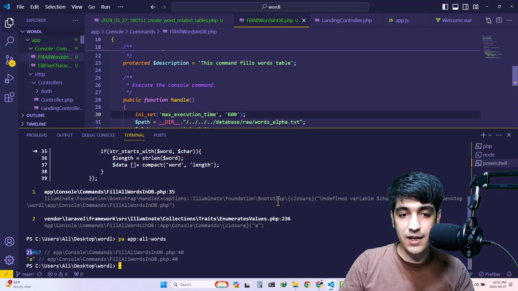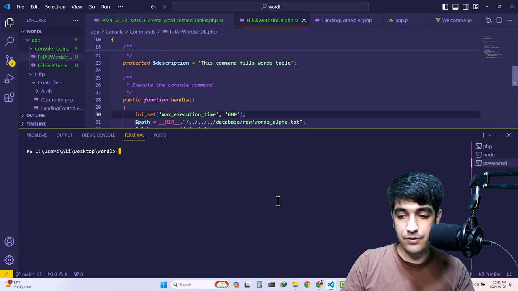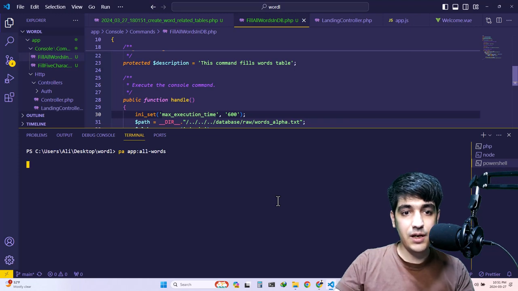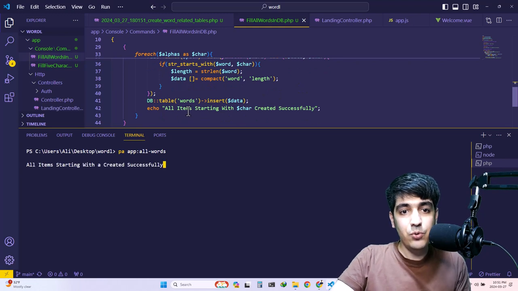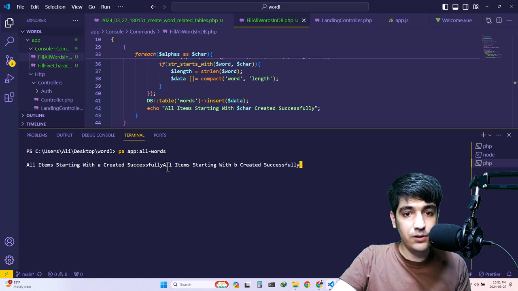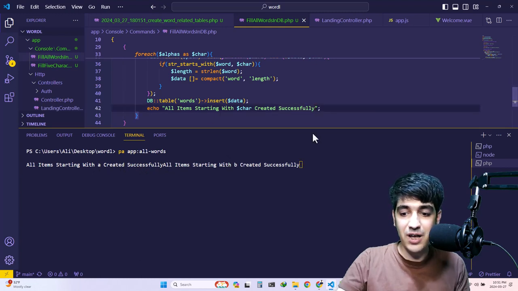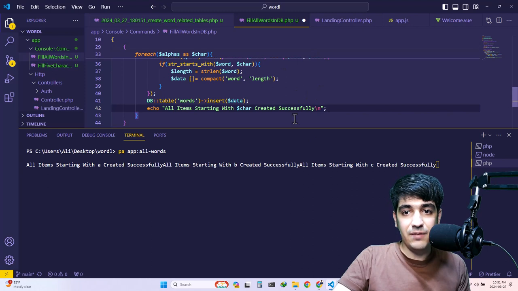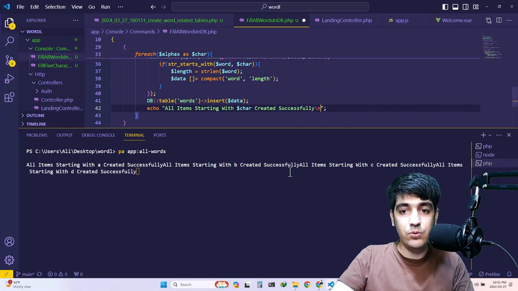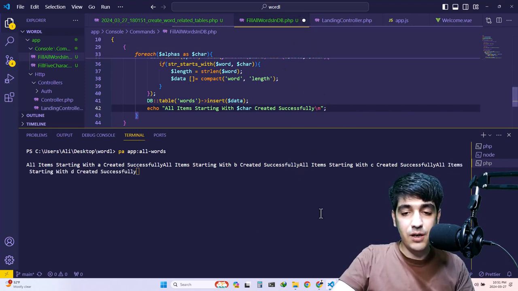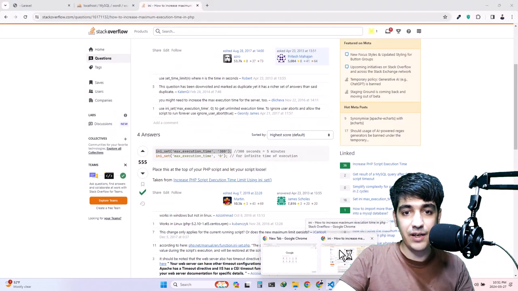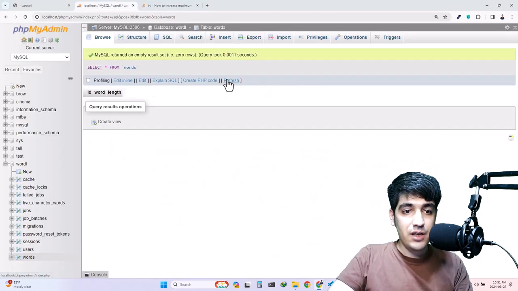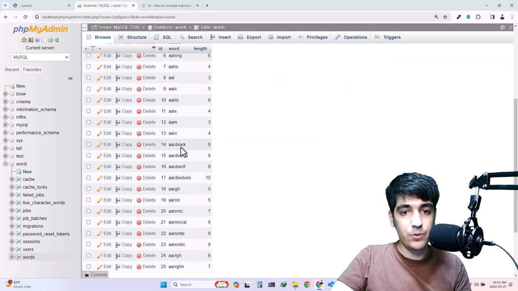So hit Control J again, and now let's CLS, clean everything, and now let's PA app all words and see what is going to happen. The first thing that we need to see is all items starting with A created successfully. All items. It was better to have a backslash n there, because the backslash n makes it go to the next line. So I'm not going to save that to change that. But now you can see we no longer see that allocated memory thing that we had, because it is creating those things segment by segment.